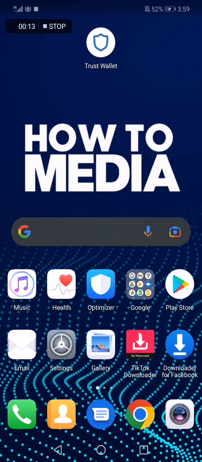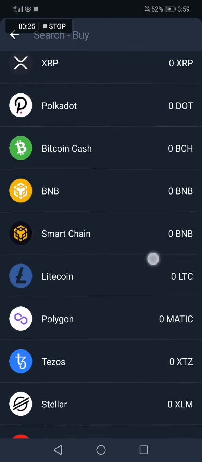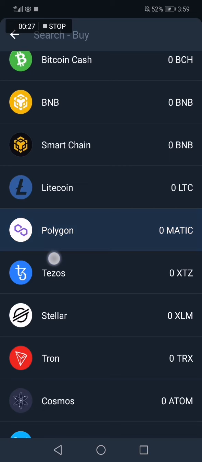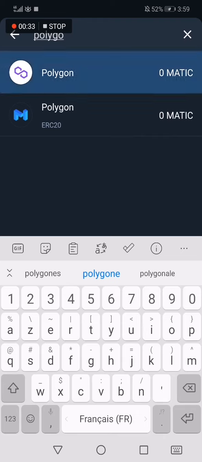So first thing you do is you go to Trust Wallet, like this is the home page as you see. Now if you want to buy the Polygon, you have to click on buy here and then go down. You will find Polygon. If you didn't find it, you should search for it in the search bar like this and then click on it.